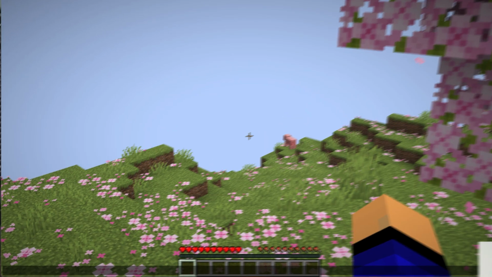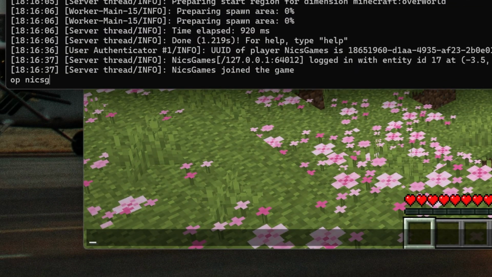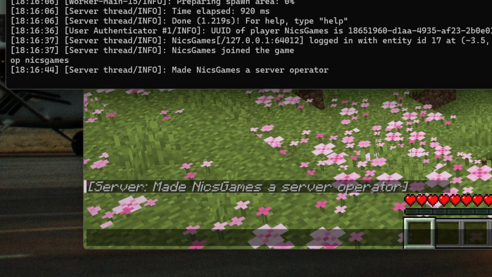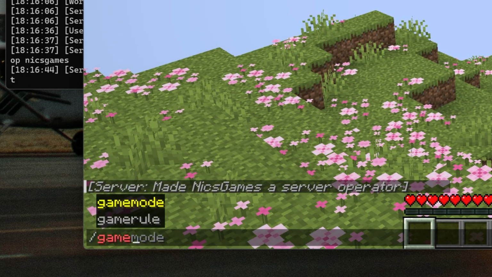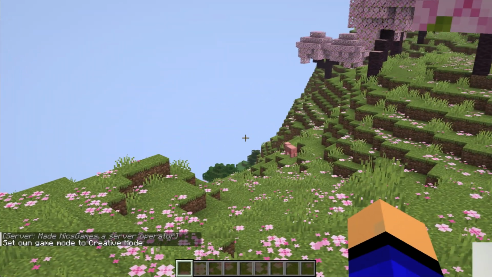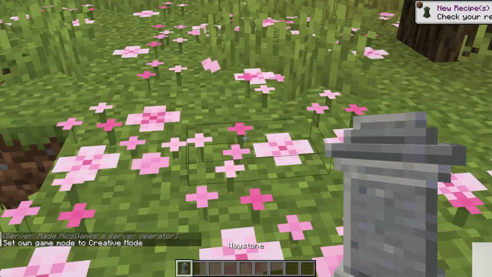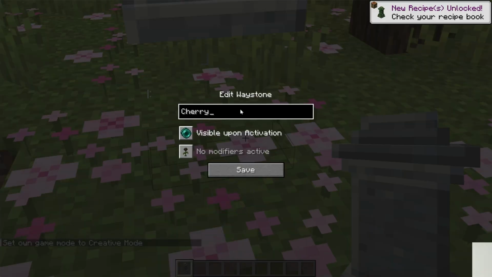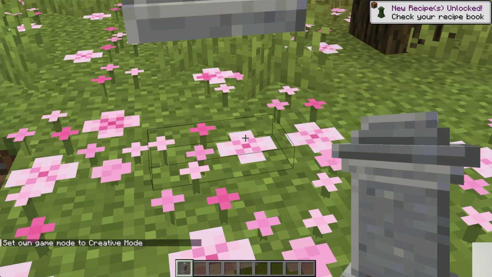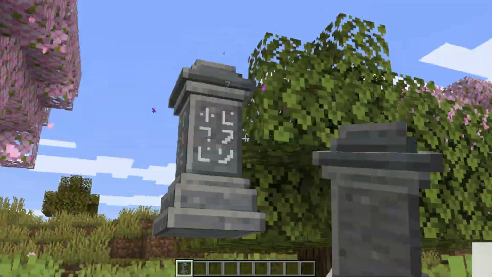Now, if we come over here and type op and then our username in the server's console, we will be able to use things like slash gamemode creative and be able to give ourselves a waystone because, well, instead of going and finding one, why don't we just go ahead and give ourselves one? So we can set this up here in a cherry biome, for example. And it's floating, but it does work.